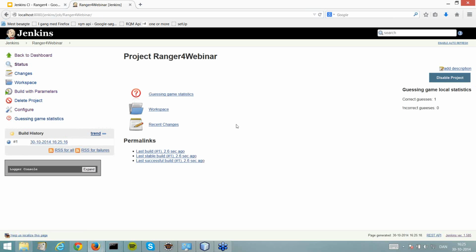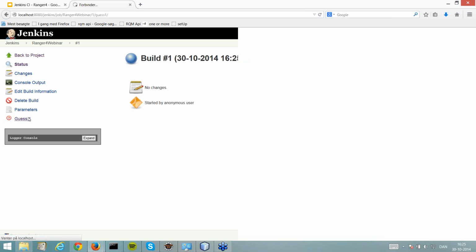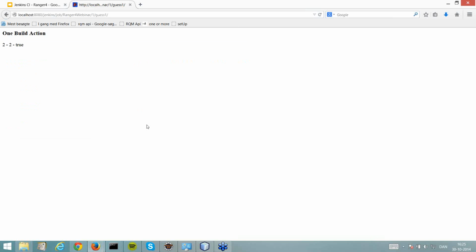So here we see what we get now. This is a project action, which is an icon with a link. If you click on the build itself, this is a build action with an icon and a link as well. The link here will say that we guessed correctly. We randomized the number 2 and we guessed the number 2 in our console, so they match and the build is successful.